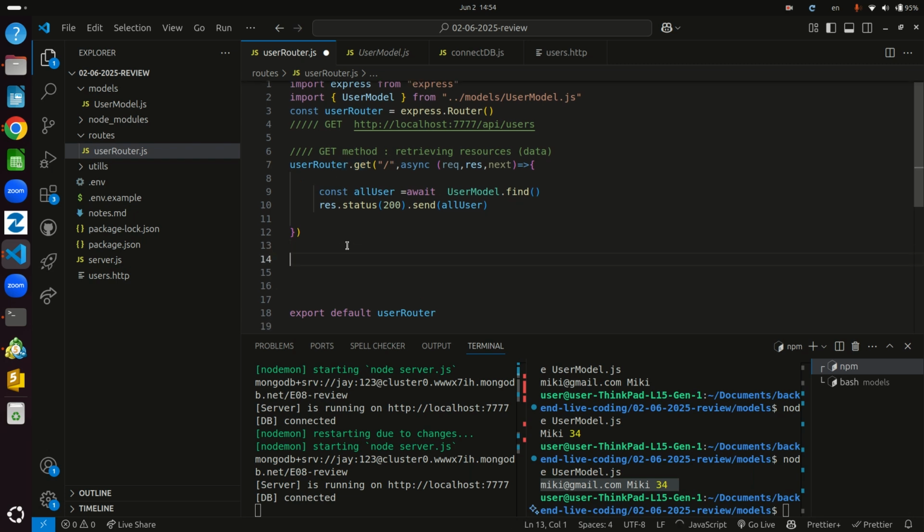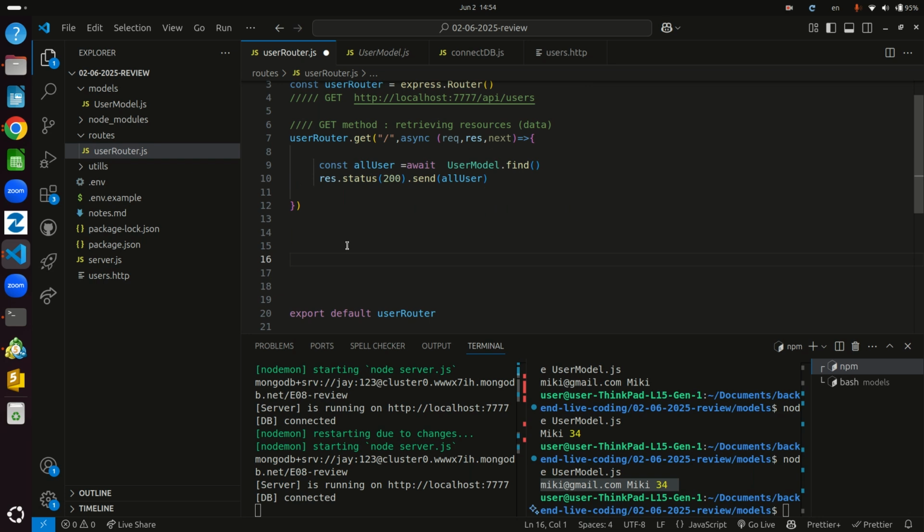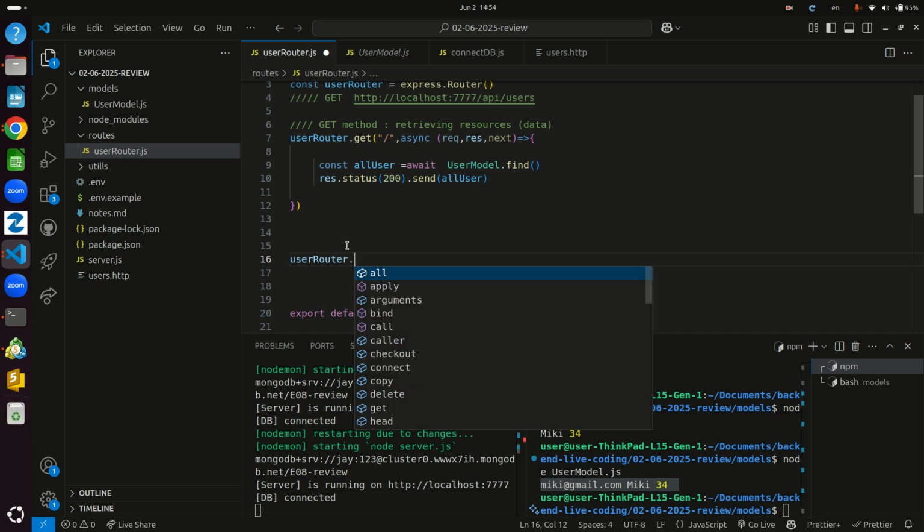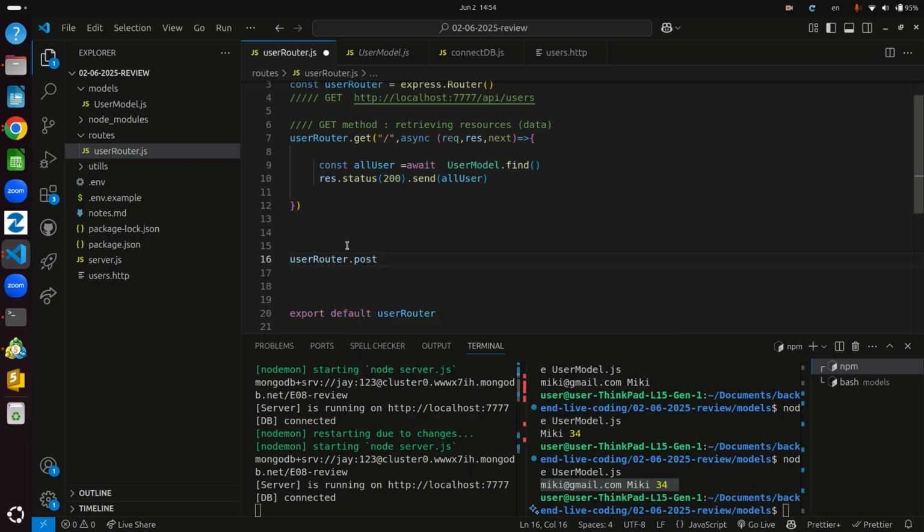What if I use the method POST? So another endpoint I'm going to create. User router, the same thing. User router, but this time it's a POST. Of course with small letters. What is this for then? When do you use the POST method?